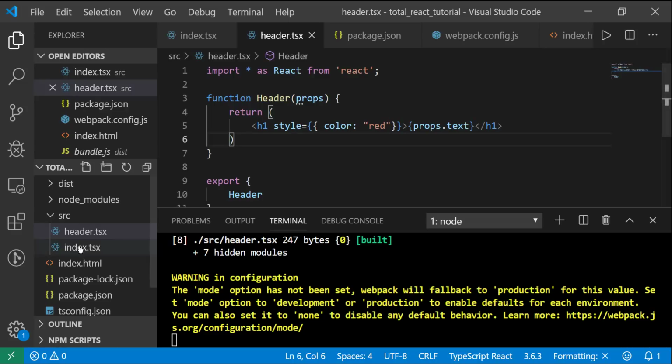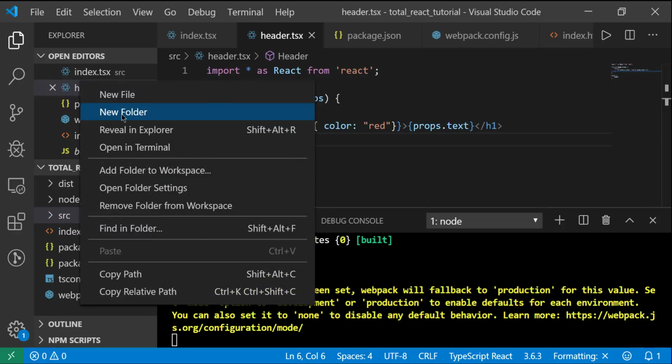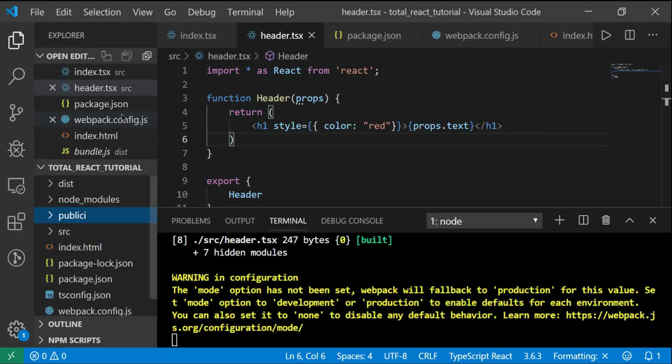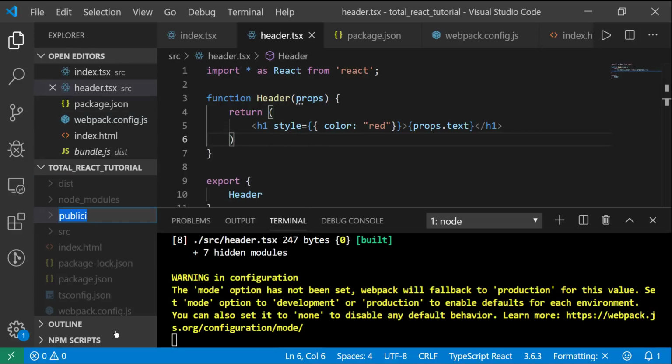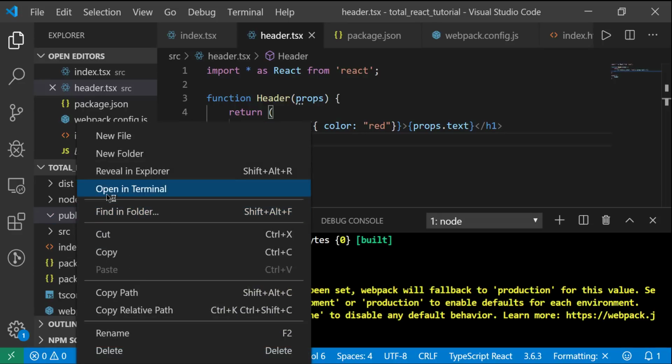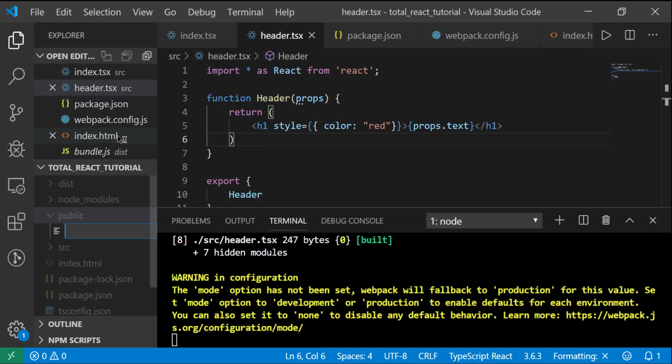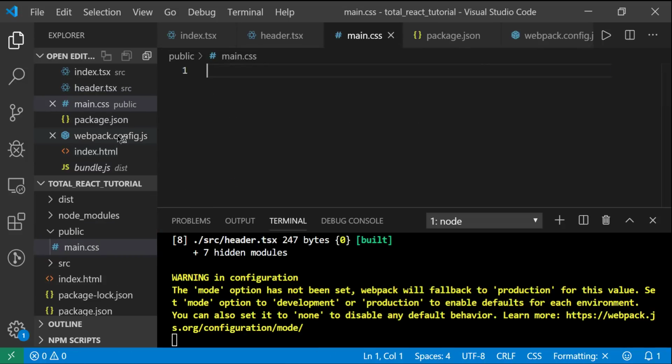In fact, let's do it now. All right, I want to create a folder that we're going to call our public folder. Public. And in here, we're going to create a CSS file. We'll just call this main.css, which is your cascading style sheets.